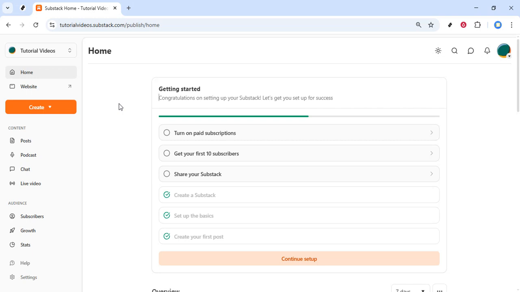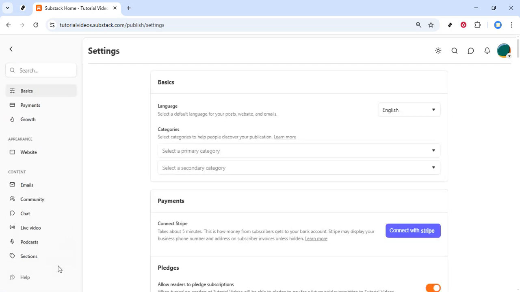After you're inside your Substack dashboard for the right publication, look for the settings option. You'll usually find this in the main navigation area, often along the top or on the left side of the screen, depending on your layout. Click on settings to open up all the configuration options for your newsletter.